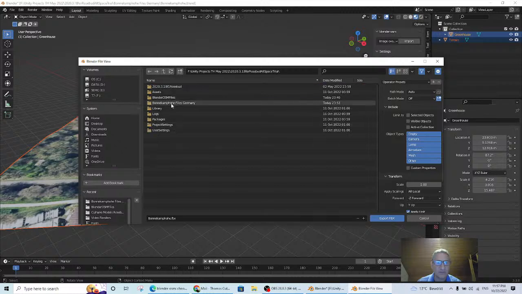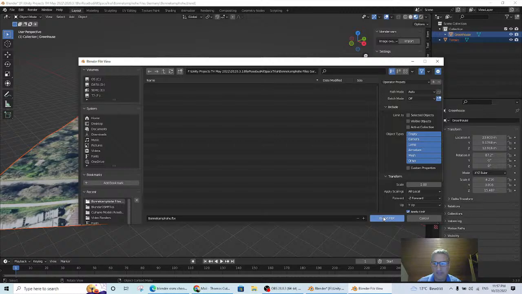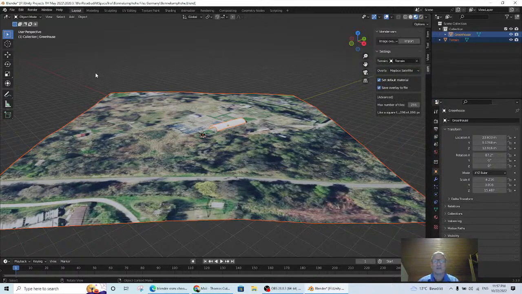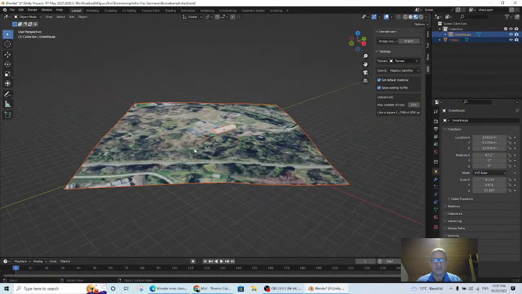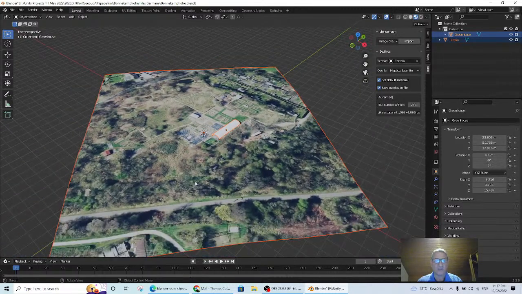Spread alt space, and then go to Bonacampu and export the FBX file. Alright, so that should save the terrain. And now we need to open up Unity.